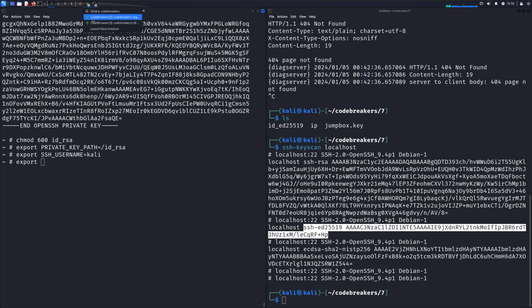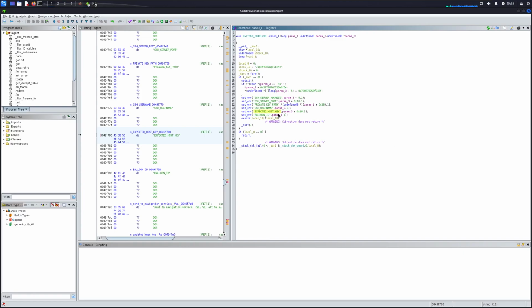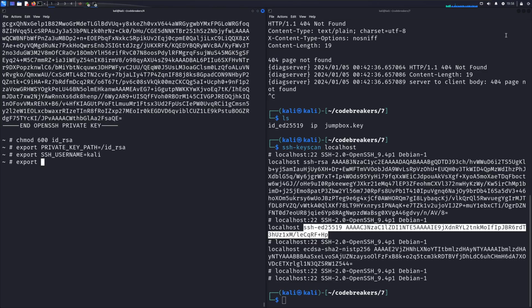Export. So the host key is when you SSH in, you usually get that yes or no prompt whether you want to accept a connection. That's what this is. It's just going to have the key on hand so it doesn't have to say yes or no. Export expected key name? Or is expected host key? Expected host key equals this.